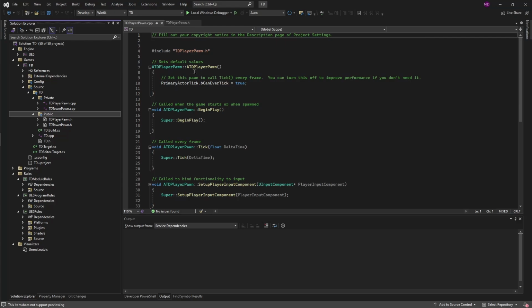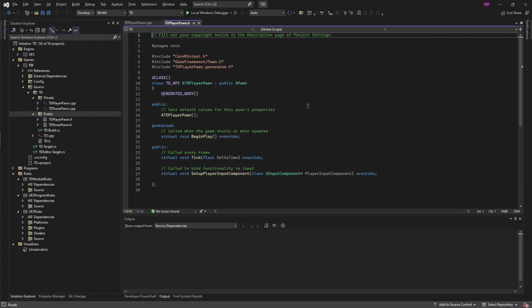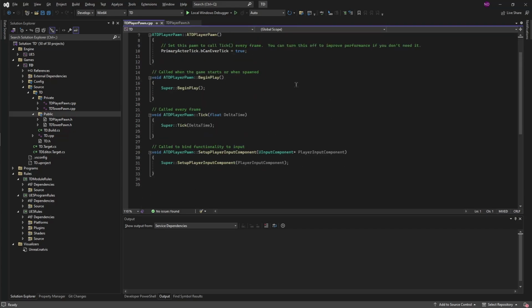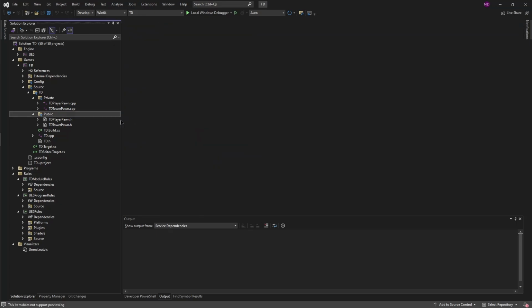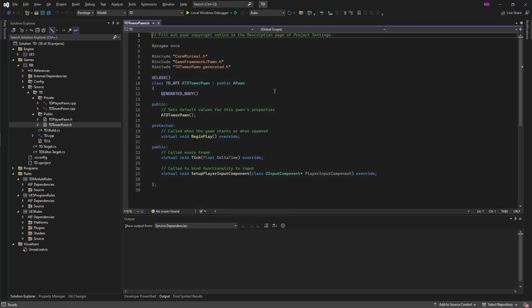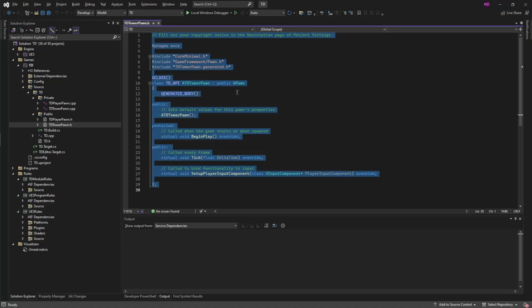So for now, our player pawn is created with the default BeginPlay, Tick and SetupPlayerInputComponent overridden. They don't actually do anything except call the super version. We're going to leave that as is for now. However, in our tower pawn, I'm going to remove the SetupPlayerInputComponent. I'm going to add a few other things.